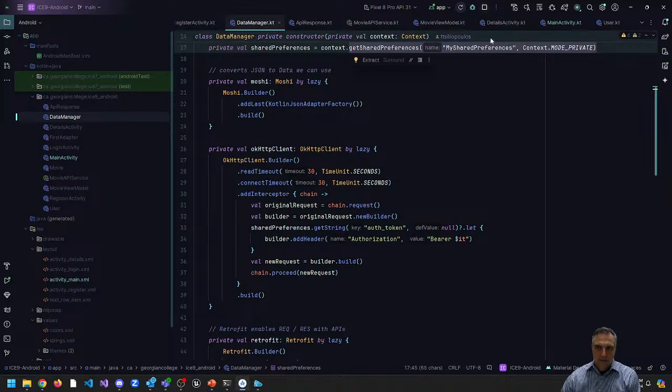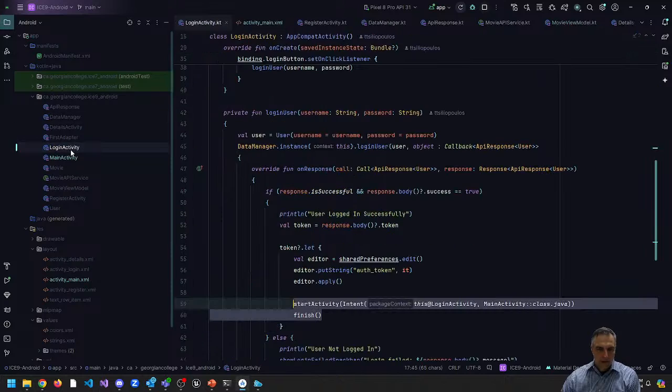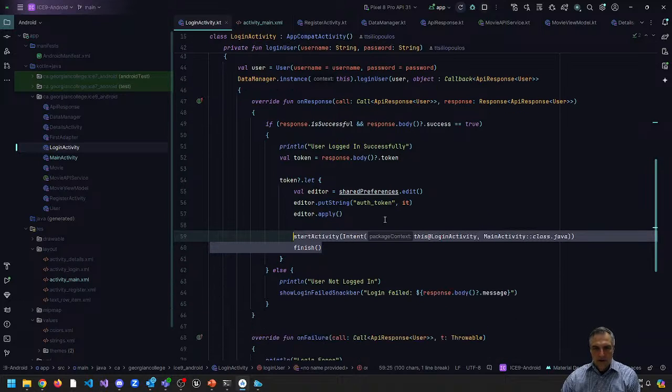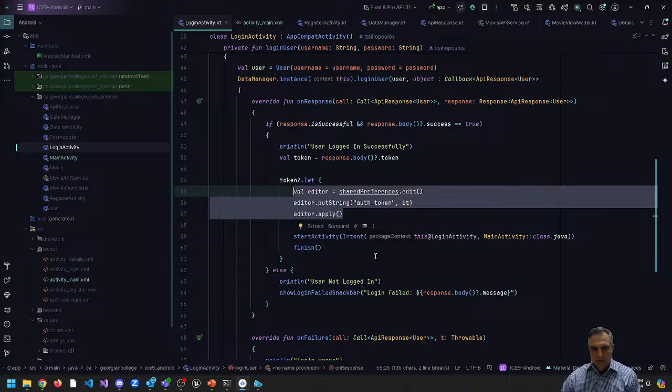But in the login activity, if you remember correctly, this is this part, we set it, right? So when we're logging in, if the response is good, we get the token, and then once we get the token, we edit it. So there's the editor, and then we put string, and we apply this, right? So this is the auth token, we're putting something. And so what we can do is grab this piece, and go back to main activity.